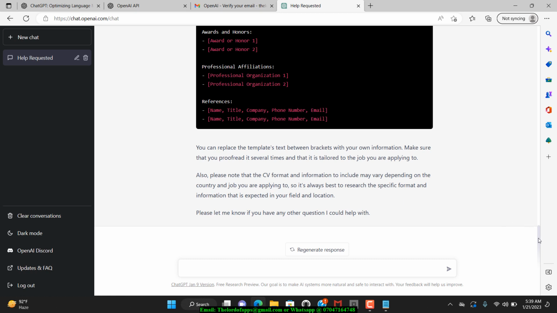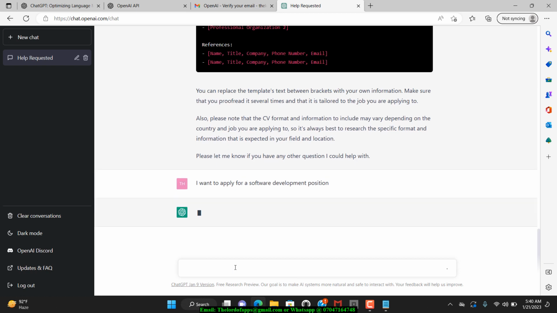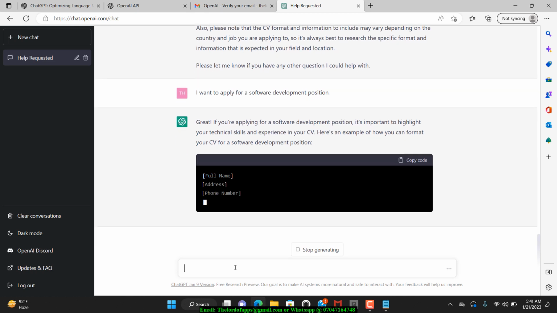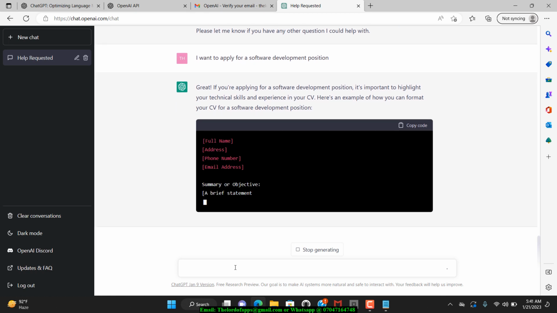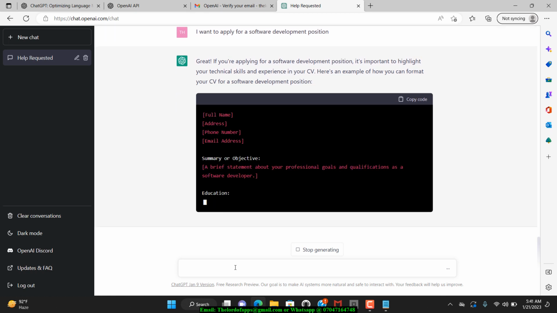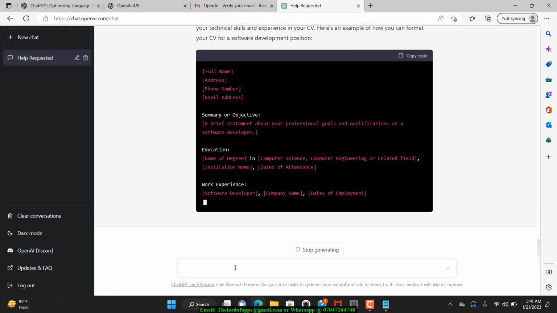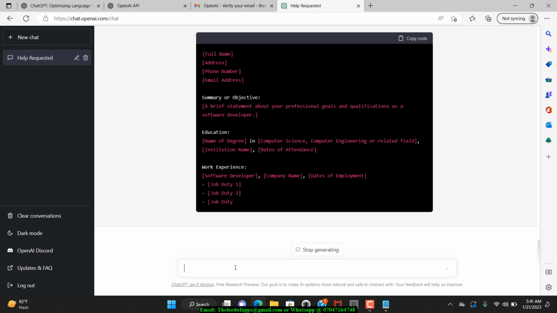Okay, let's say for instance I'm into computers. I want to apply for a software development position right now. Let's say something like I want to apply for a software development position, and then let's go ahead and hit enter. So it goes ahead to regenerate a new template for me, since I want to apply for a software development company.